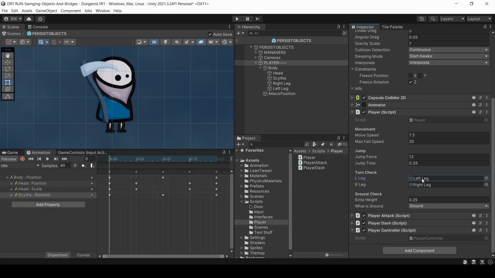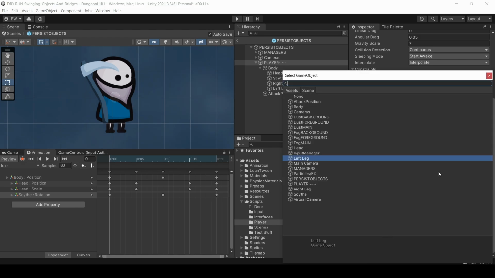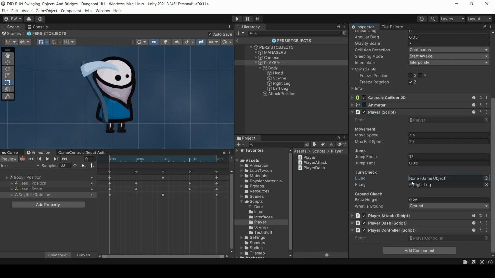To get rid of a reference in the inspector, you don't need to click on the nipple and select none. You can literally just click it and hit the delete key. Done.